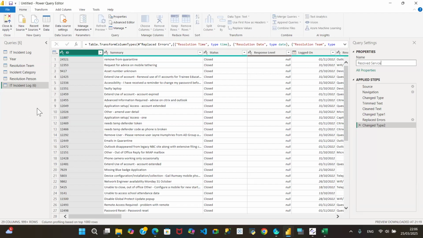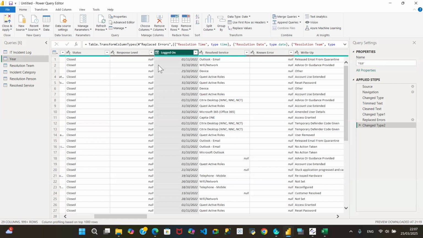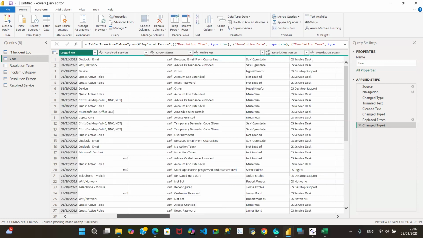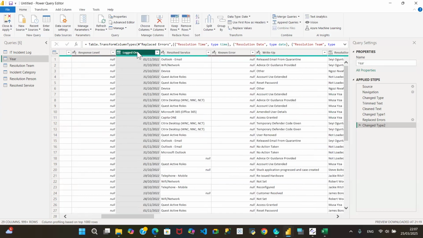Okay, so we duplicated all these tables because we want to have our own year table, resolution team table, incident category table, resolution person table, resolved person table. And how we do that is we go into year. We are using this, isn't it? How did we create year? Okay, we are going to need to create year from this date.